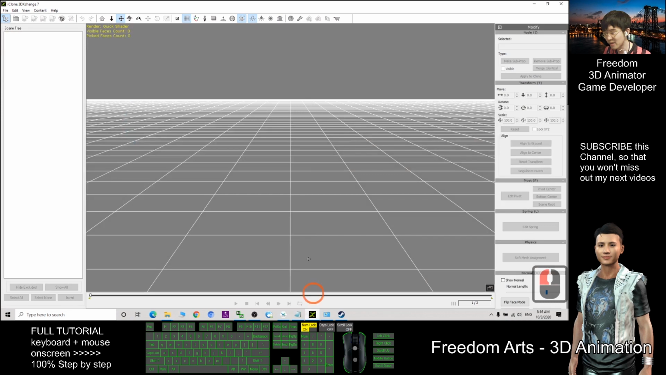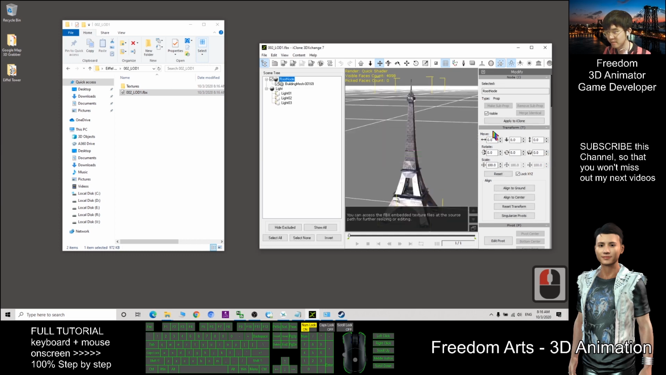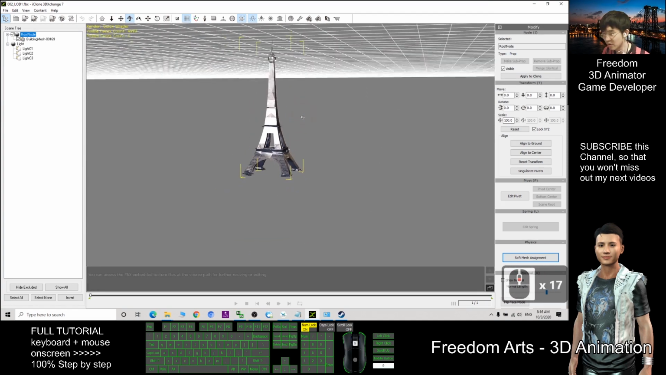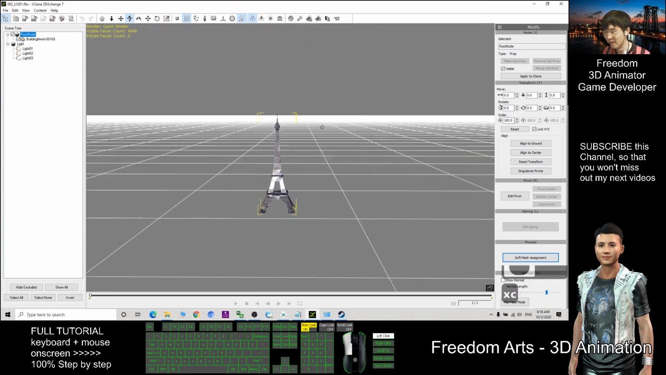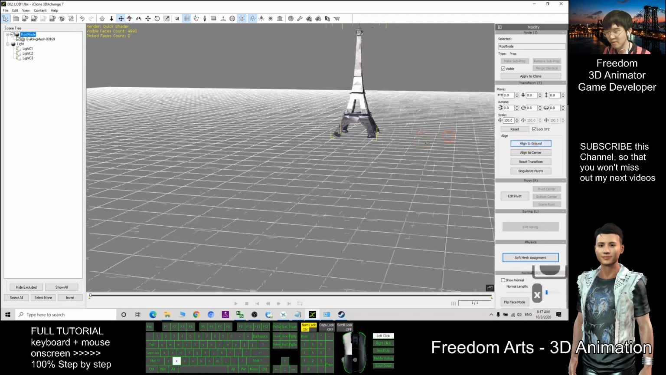Next, start your 3D Exchange. Drag into your 3D Exchange. Click OK. Now the Alpha Tower is here. The first step you need to do: you see it is underground. So click Align to Center, Align to Ground.